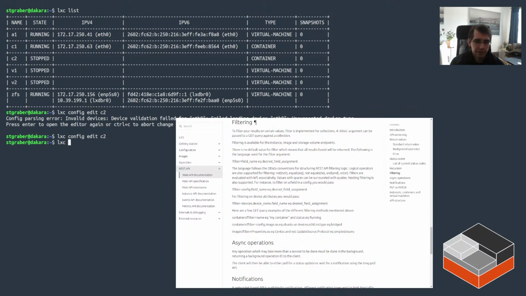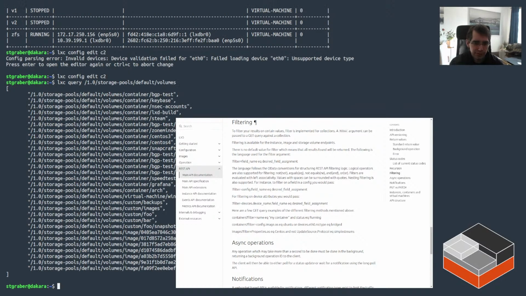Okay, so let's try that. So if we do storage pools, default, volumes. Okay, so that's what we're dealing with. Now, I know there's at least a filter to turn off the snapshot, so we can try that. So question mark, filter equals, and it needs to contain spaces. That's what snapshots equals.